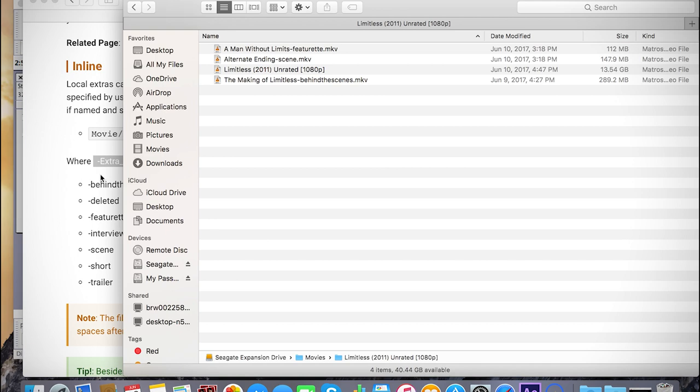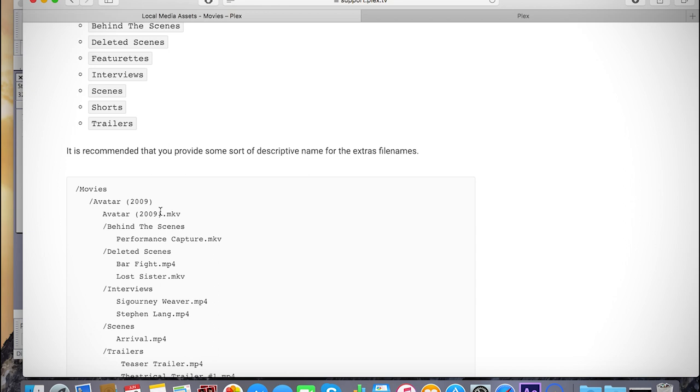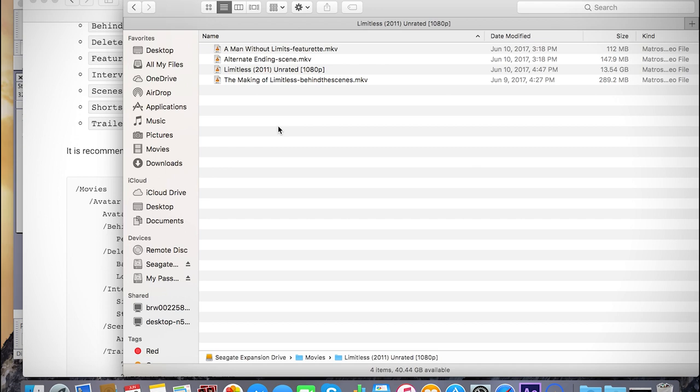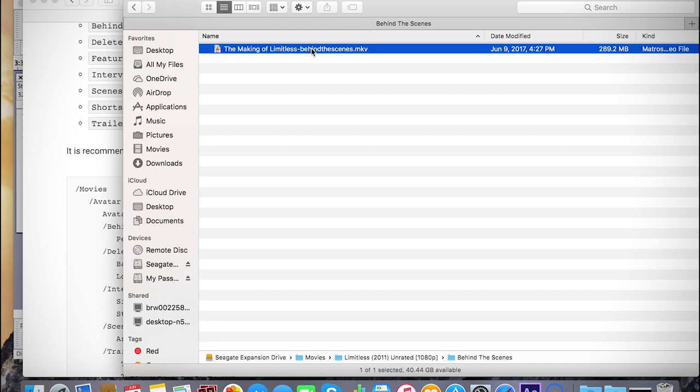So this is one way. This is a really simple way. There's another way, also simple, but this one you can organize a little better because you can make folders instead of having all the video files in one folder. So if I wanted a bunch of behind the scenes in one folder, or deleted scenes in one folder, I can do that. All you have to do is the same exact thing. Create a folder in the main movie folder. So, let's see, behind the scenes. That's it. You just have to label it and then put whatever extra you want into that folder. And if you do it this way, you don't have to have the ending. You can just have the title and it should be fine.